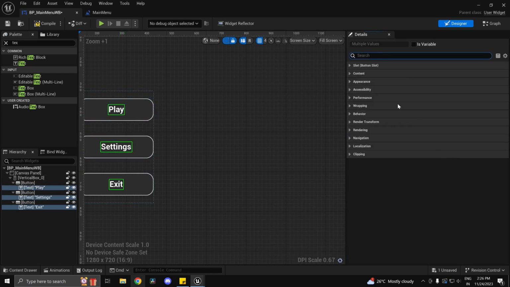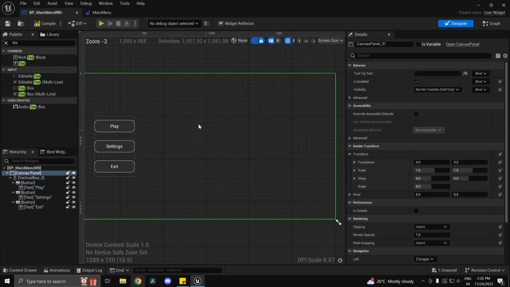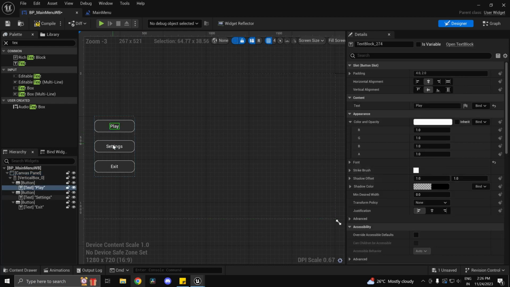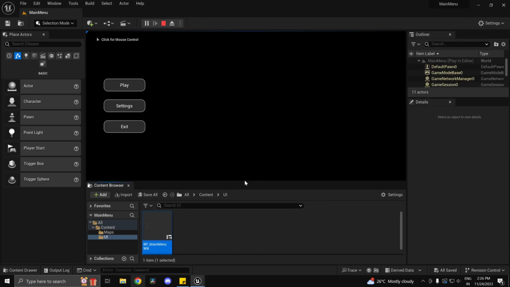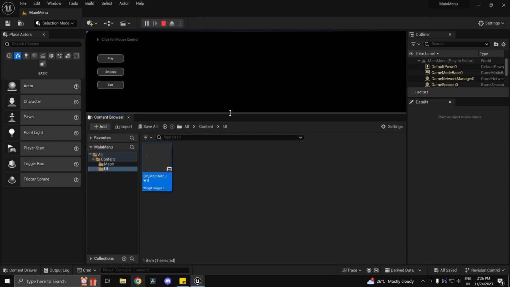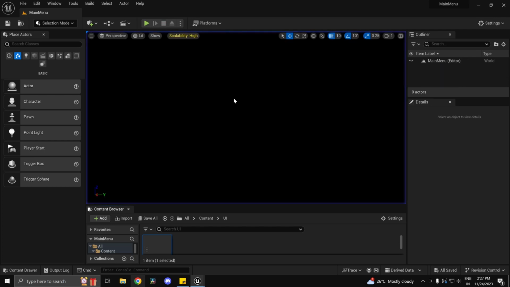By default, it is the bold font. So if I go ahead and check this up under appearance, if I select regular, I can have that as well. And preferably just center align that. It is left aligned by default, just center align it. All right, now if I go ahead and press play, as you see, we have our play, settings and exit button, which scales properly.